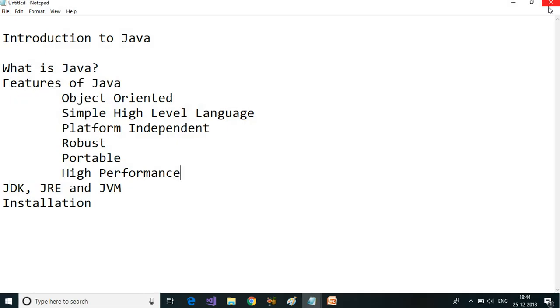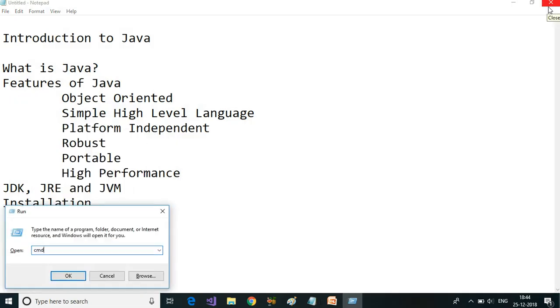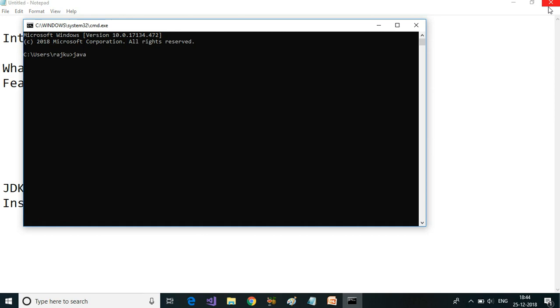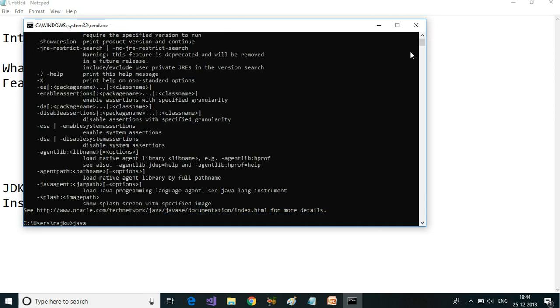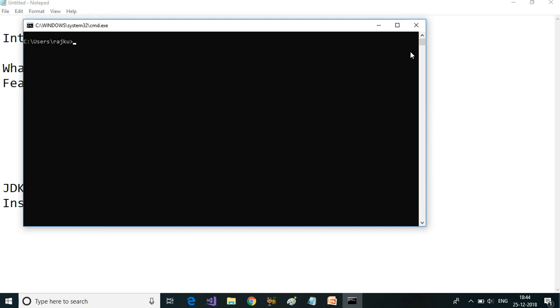Once it is installed, you need to open up command prompt and type in java, or you can type in java -version. If you get this, then your Java installation and setup is correct. It has installed 1.8.0_191, and this is the runtime environment which I'm using. If you get any firewall pop-ups, then just agree to that. Don't deny.